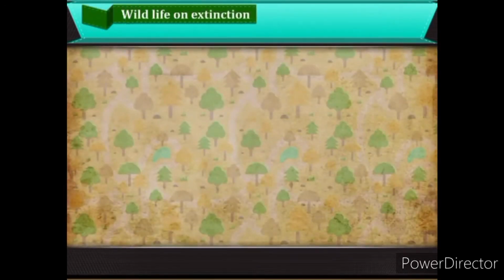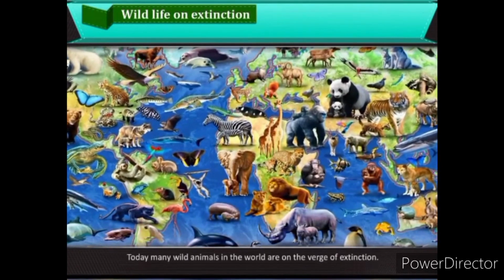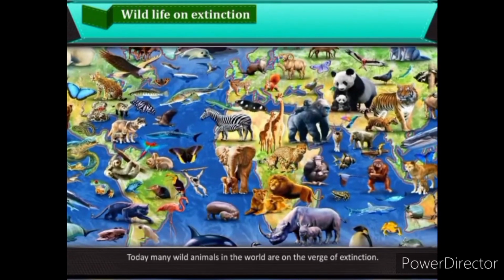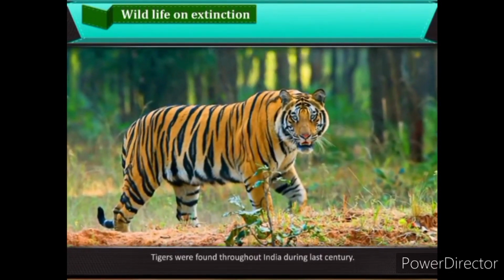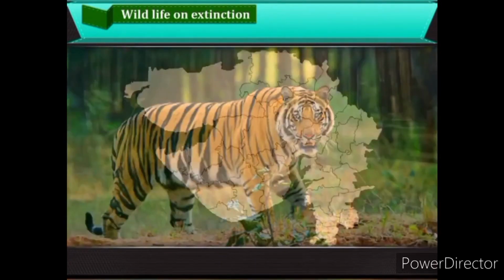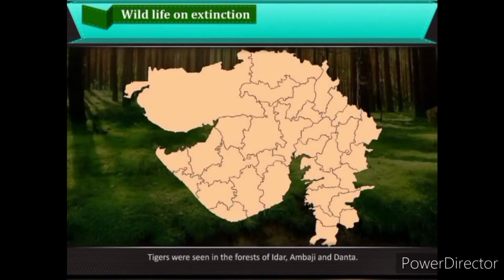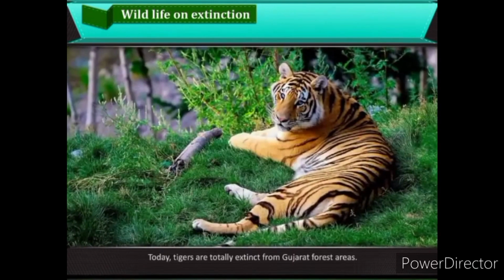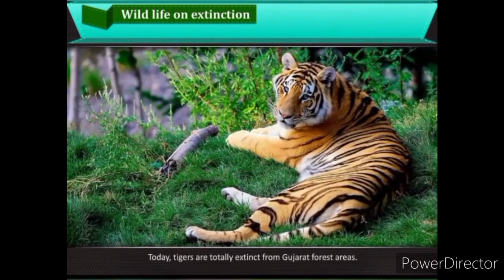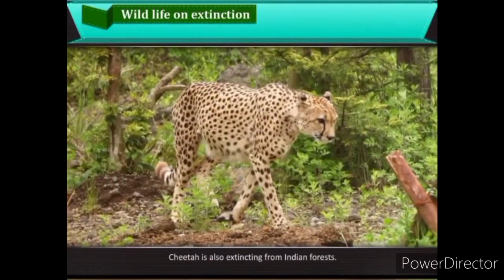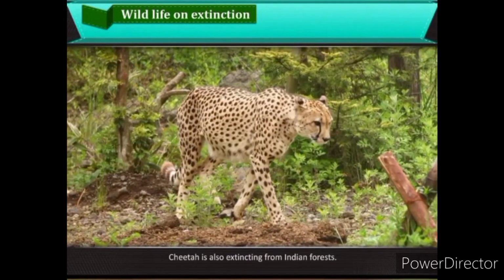Wildlife on extinction. Today, many wild animals in the world are on the verge of extinction. Tigers were found throughout India during the last century. Tigers were seen in the forests of Idar, Ambaji and Danta. Today, tigers are totally extinct from Gujarat forest areas. Cheetah is also going extinct from Indian forests.